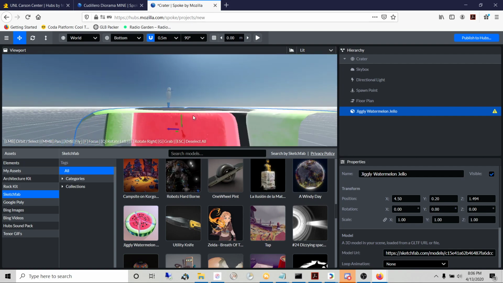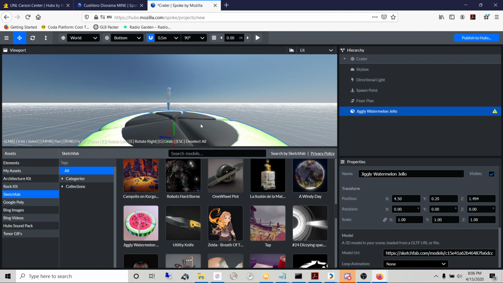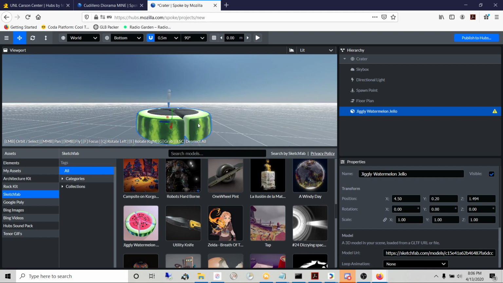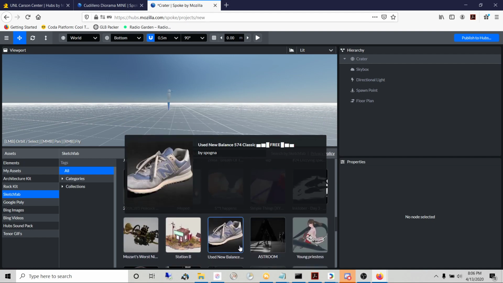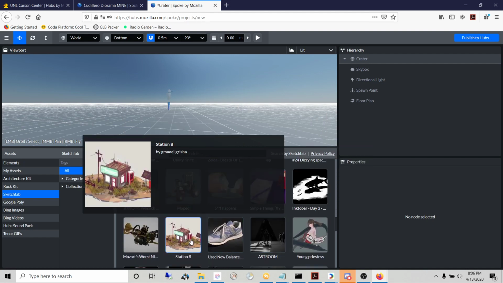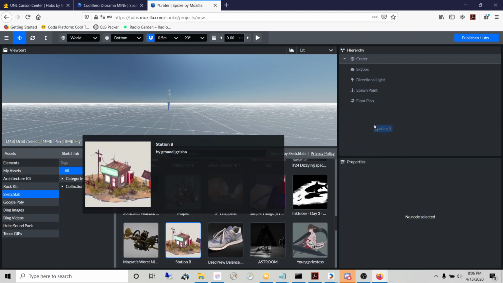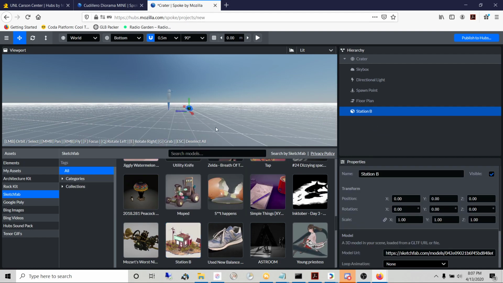Interesting. Some of the materials of our jiggly watermelon did not appear. So, okay, watermelon didn't work great. Let's try something else. Station B. Okay, I'll drag it to our hierarchy.